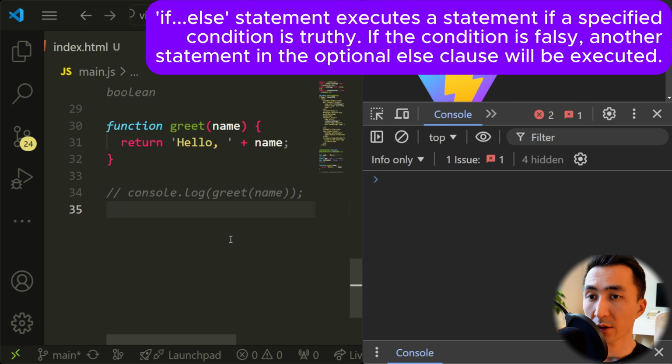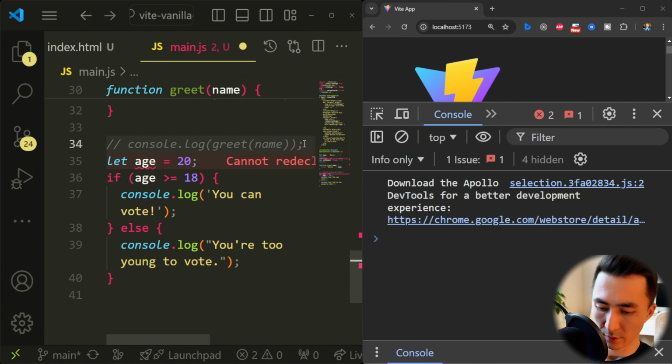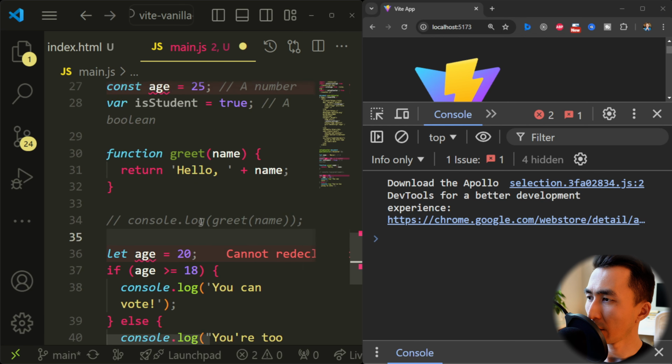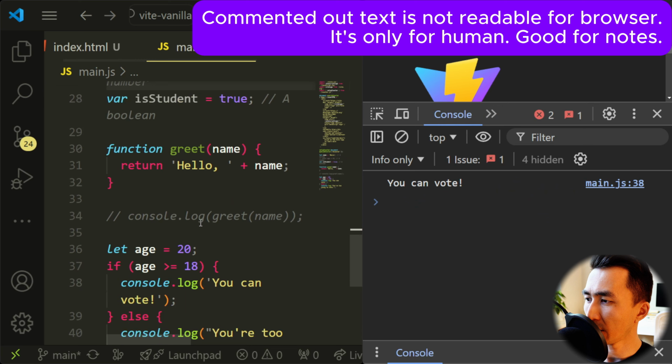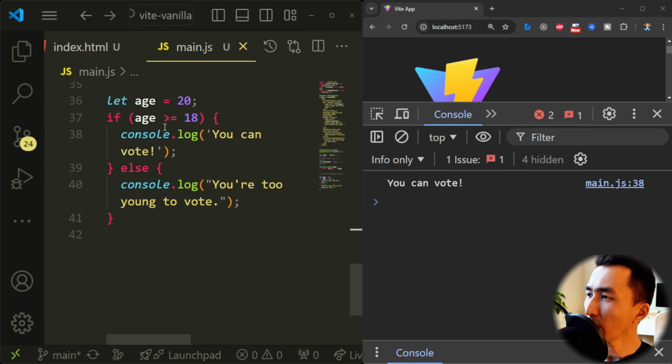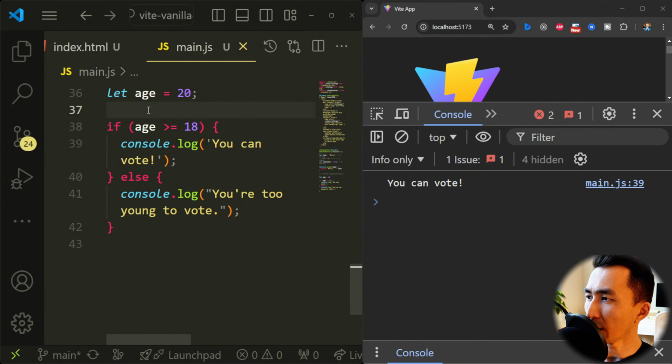Conditionals. Now let's talk about decision making with if statements. Let's take this example. Let me comment out this line. So we have a new value, which is age 20, and the next line would be let age = 20 and if. Now we have a conditional.